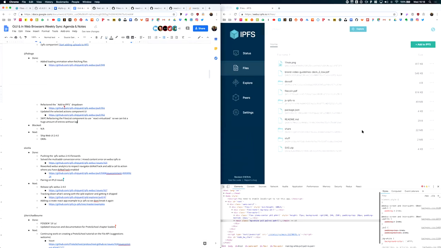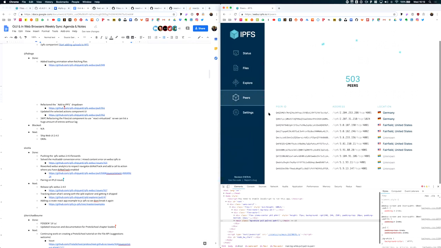I'm refactoring this list to use React Virtualized to remove the lag, basically. Because when we're listing too many files, it's a bit slow. So like we're doing in the Peers page, which has this table that only renders what's visible on the screen, we're going to use this logic in the files page.